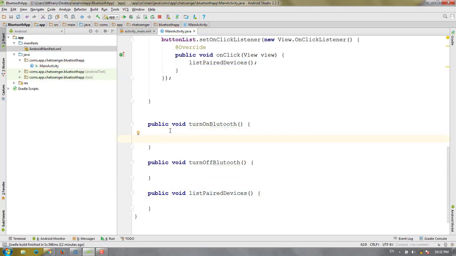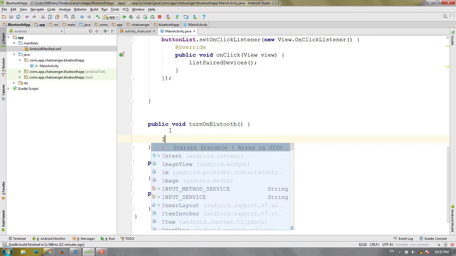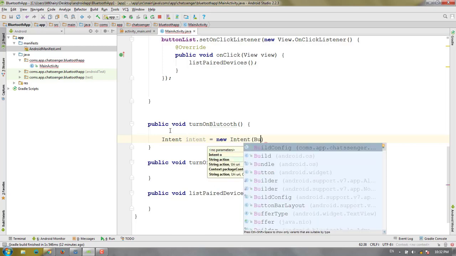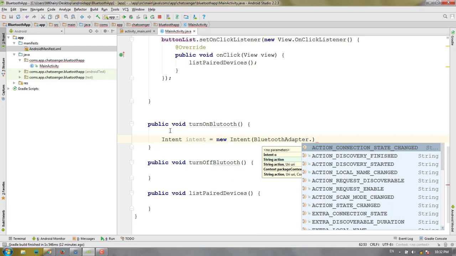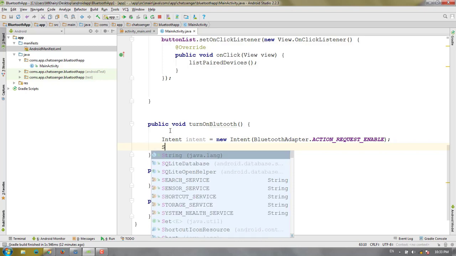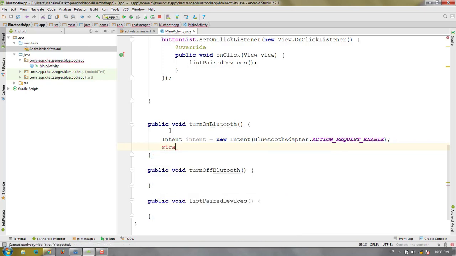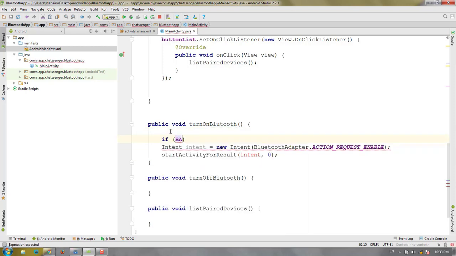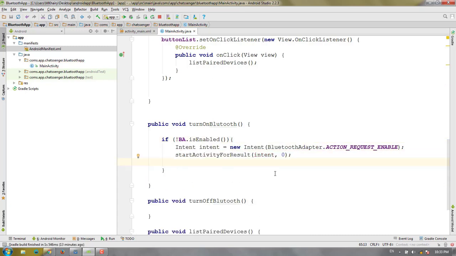Okay, now in here we need an intent. Intent is equal to new intent, and here Bluetooth adapter dot request enable, and now start activity for result. Here is the intent and the request code is 0. Just check if it is enabled. If the Bluetooth is not enabled, we should enable the Bluetooth.